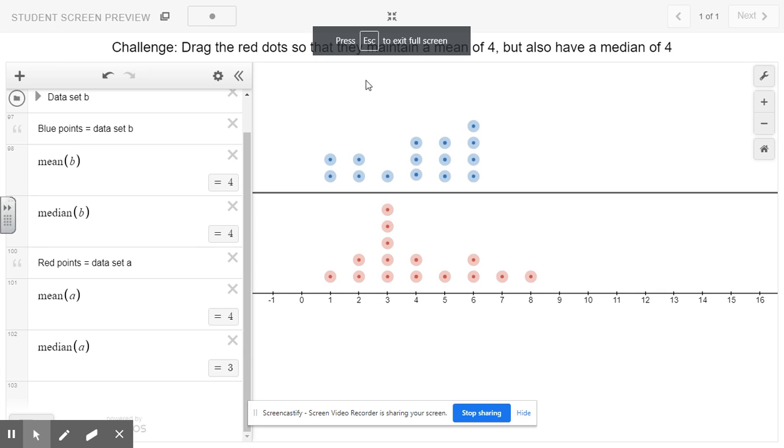Okay, so I'm going to have a little video, talk about some things I hope that you learned. This was one screen from what you guys did with your teammates. You had the challenge to change the mean and the median, but I just want to use this slide to talk about how the mean and the median will change depending on the data.